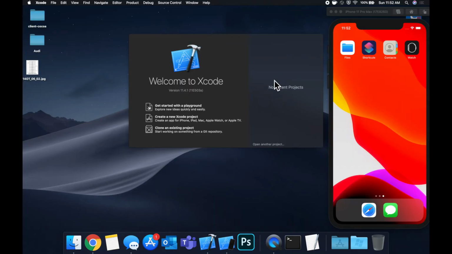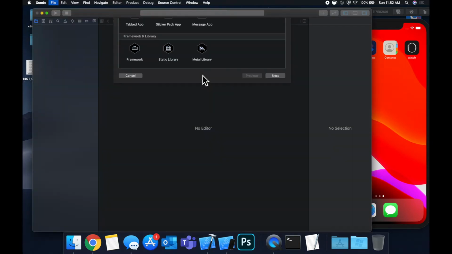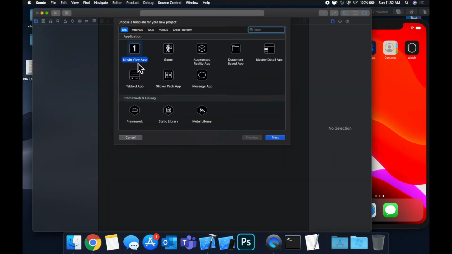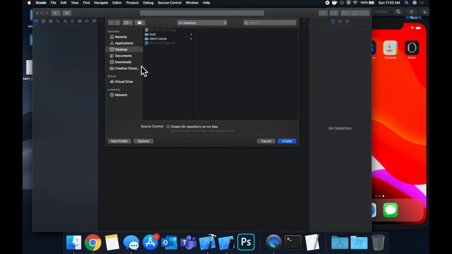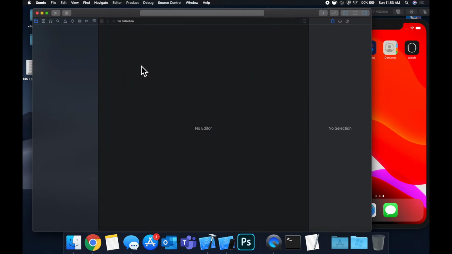Let's begin by creating a new project. We're going to stick with a single view application template, and let's call this project My Banner Example. Save it on our desktop, and let's jump right in.